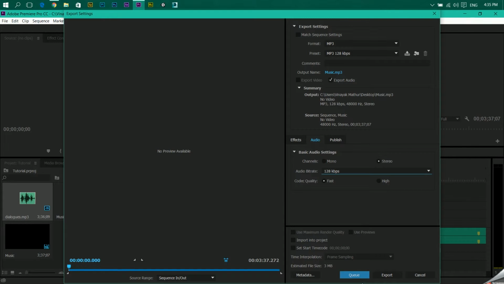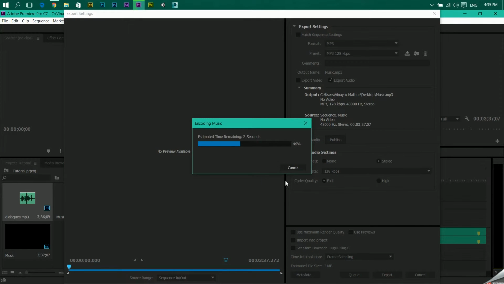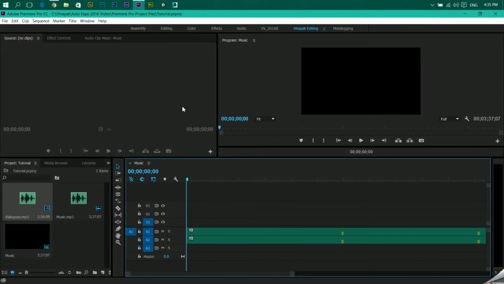You can use Adobe Media Encoder or Premiere itself. Right now I'll use Adobe Premiere only by clicking export, because this is a very small file, so it won't take long. But if it was about 30 minutes, I would prefer to go with Adobe Media Encoder, as it would do everything in the background without me getting interfered.